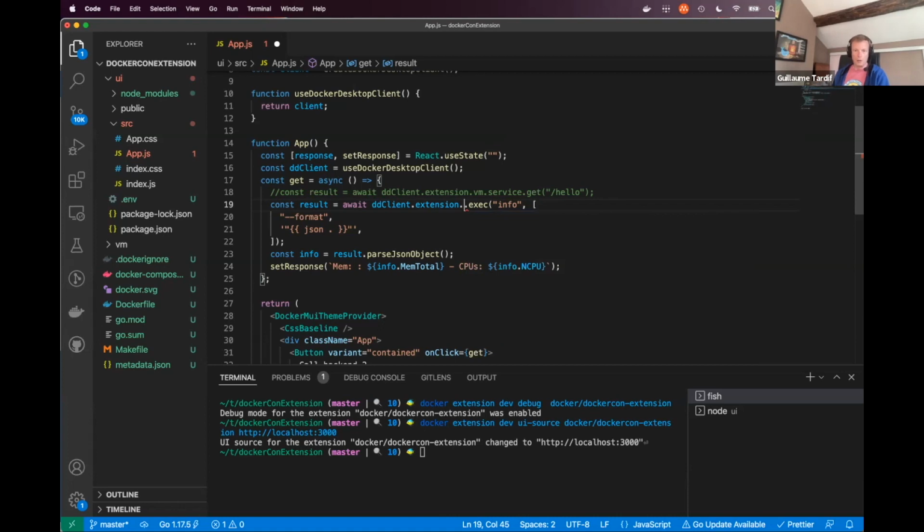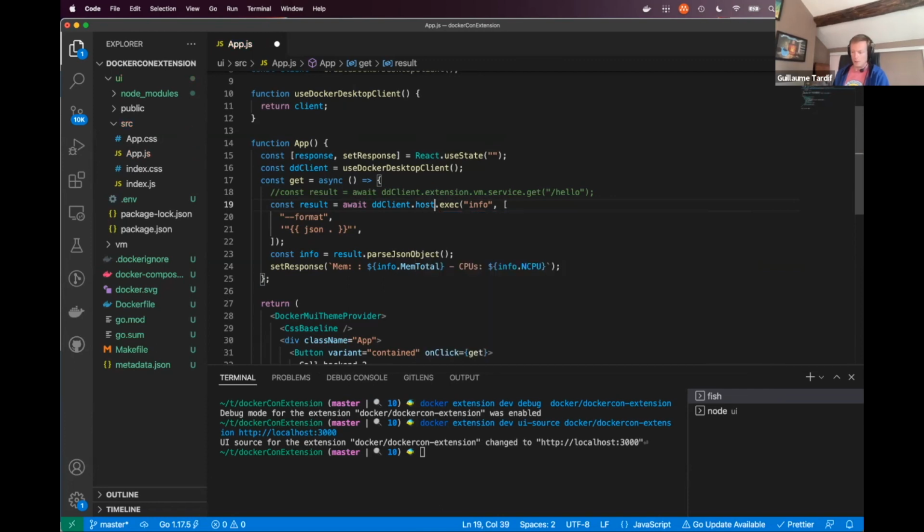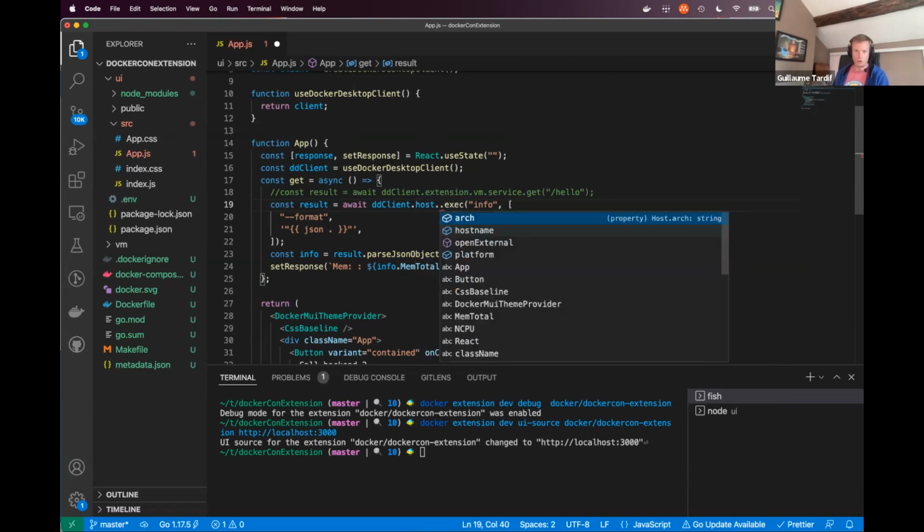And if we look at the host section here, your extension can also have a few interactions with the host, especially opening some external link. If your extension needs to open an external browser, for example, you can do this with the API.